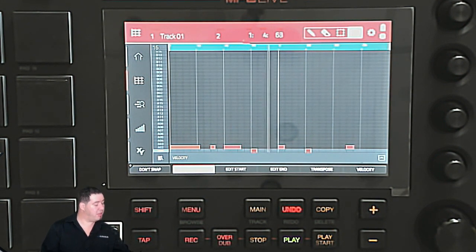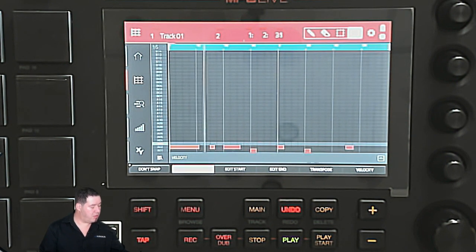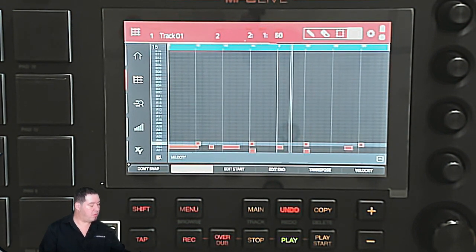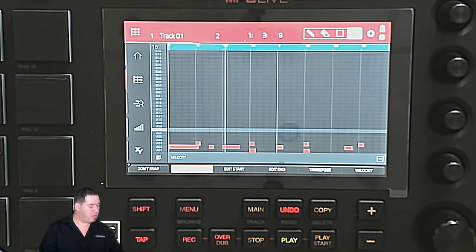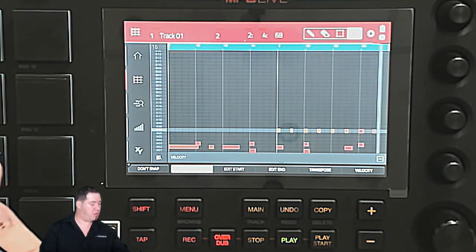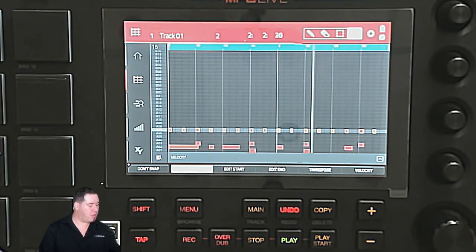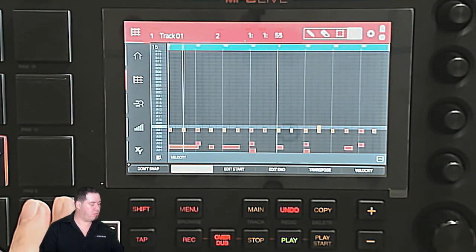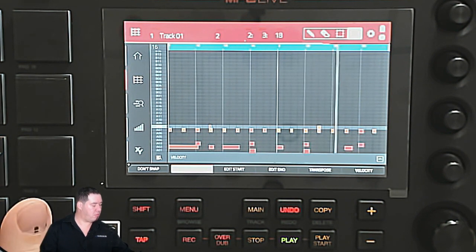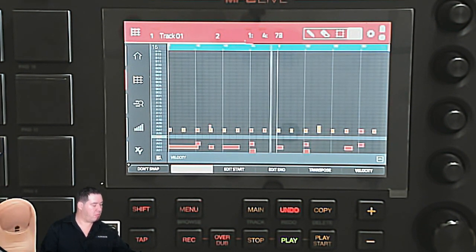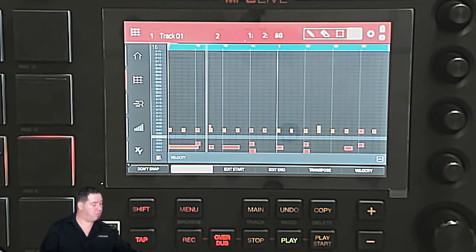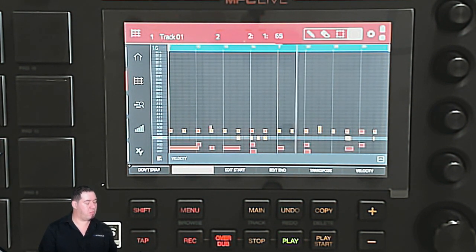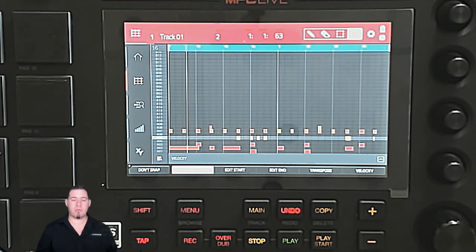So a little bass groove going there. And there's our groove, basically built.